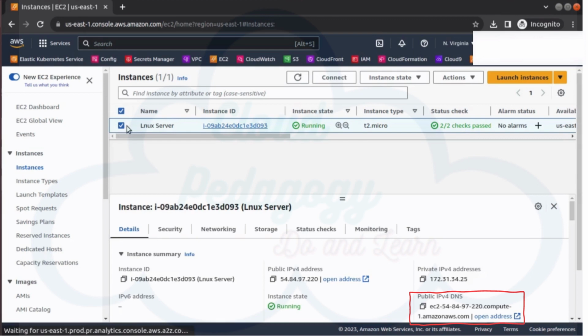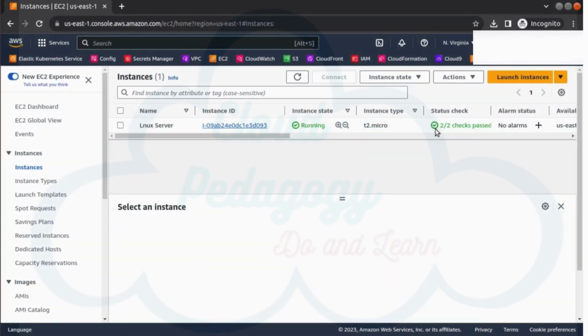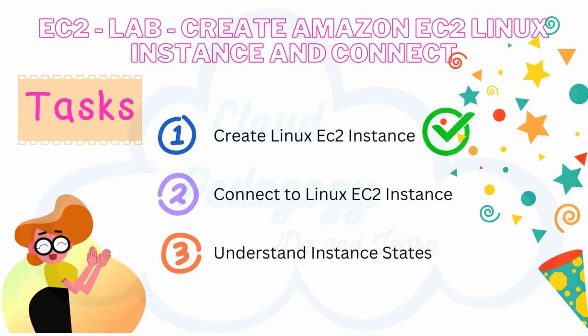If the Public IPv4 DNS column is hidden, choose the settings icon in the top right corner, toggle on Public IPv4 DNS and choose Confirm. It can take a few minutes for the instance to be ready for you to connect to it. Wait for the instance state to change to running and the status check to change to 2/2 checks passed. Congratulations, you have successfully completed task 1 by creating the Linux EC2 instance.